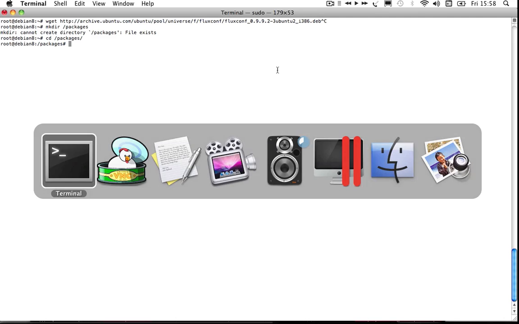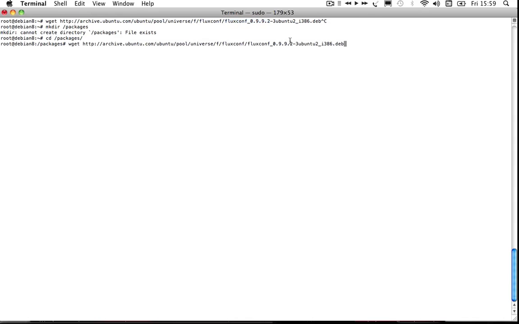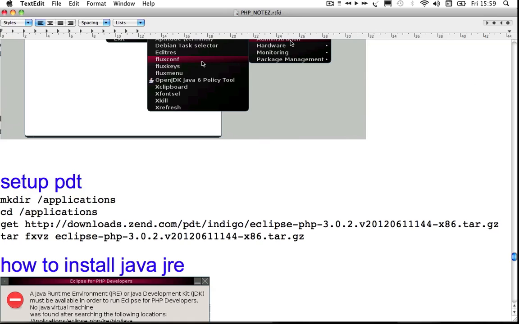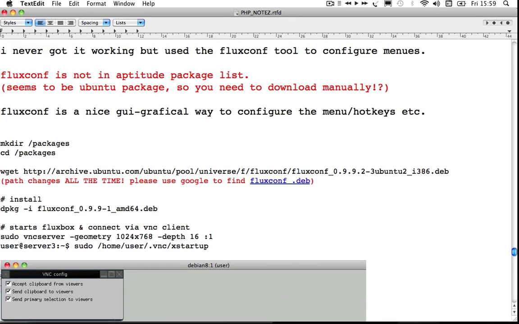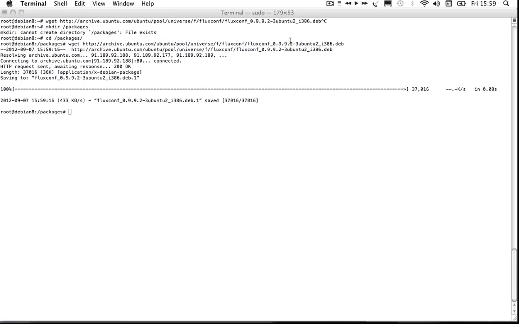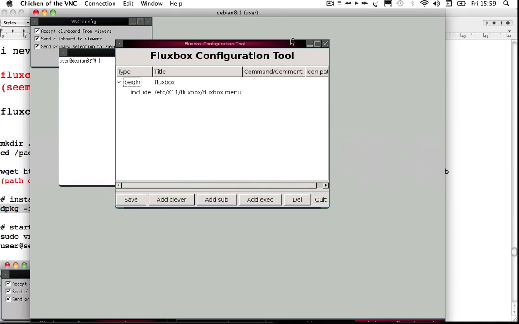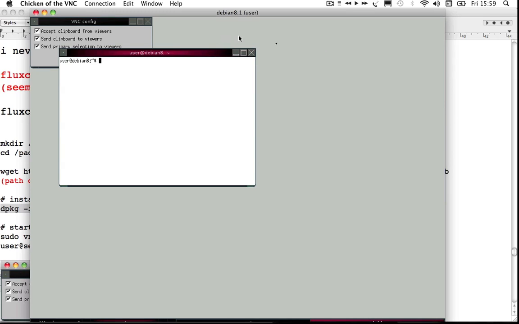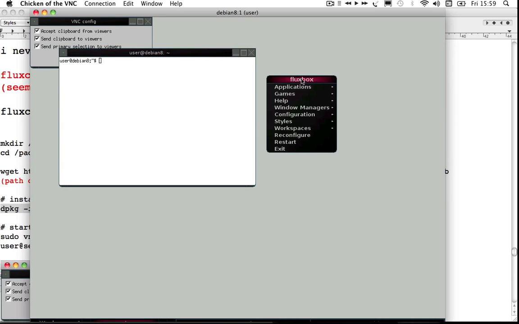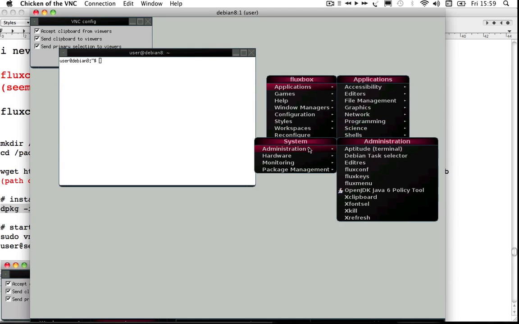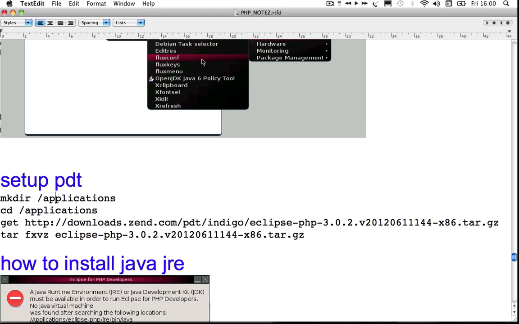You really have to Google for FluxConf. You get it, you already have it, then you install it like this. I already have it installed. And then you have this nice utility here that you start by clicking right in an empty space, admin, system, administration, and here we go, FluxConf, Fluxkeys, Fluxmenu.